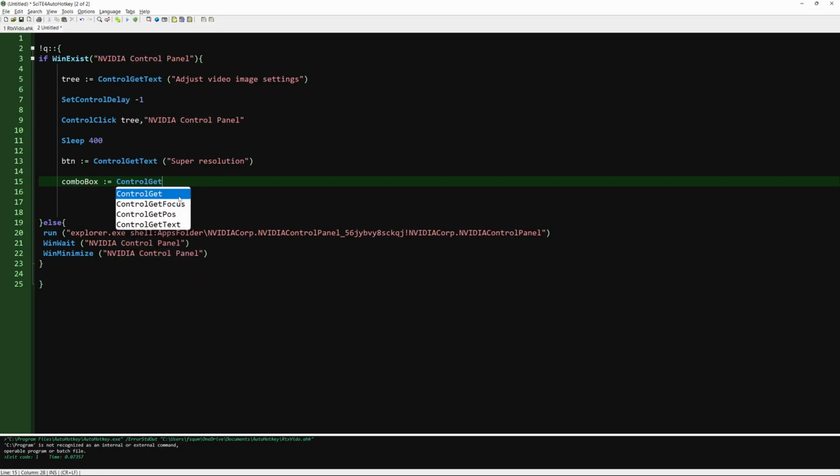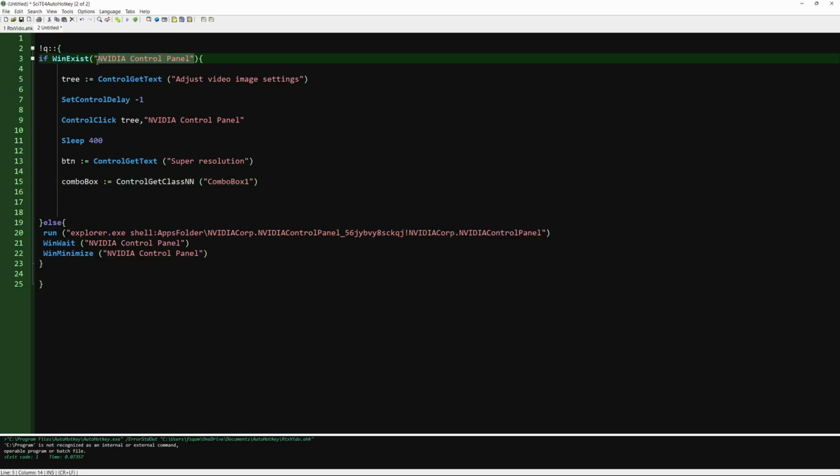get class NN. You need to write it exactly as it is here, and then 2 colons, and then write the control's name, and then write the window's name, the window here, NVIDIA control panel, and then we will store it inside of here.